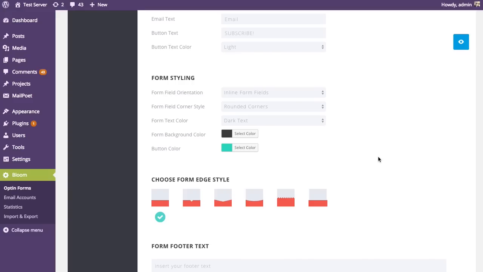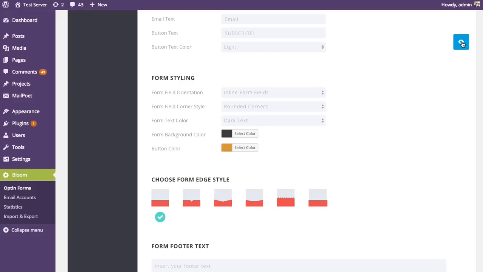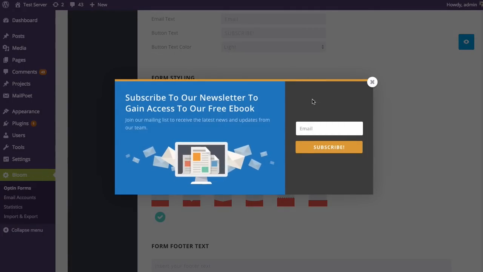Since I added that orange highlight color on the top, I think I want to stick with that color for the button as well. I like this combination of blue and orange, and so I'm going to change that. So I've adjusted the button color, and you can see now these match. I'm liking this. It looks really good.